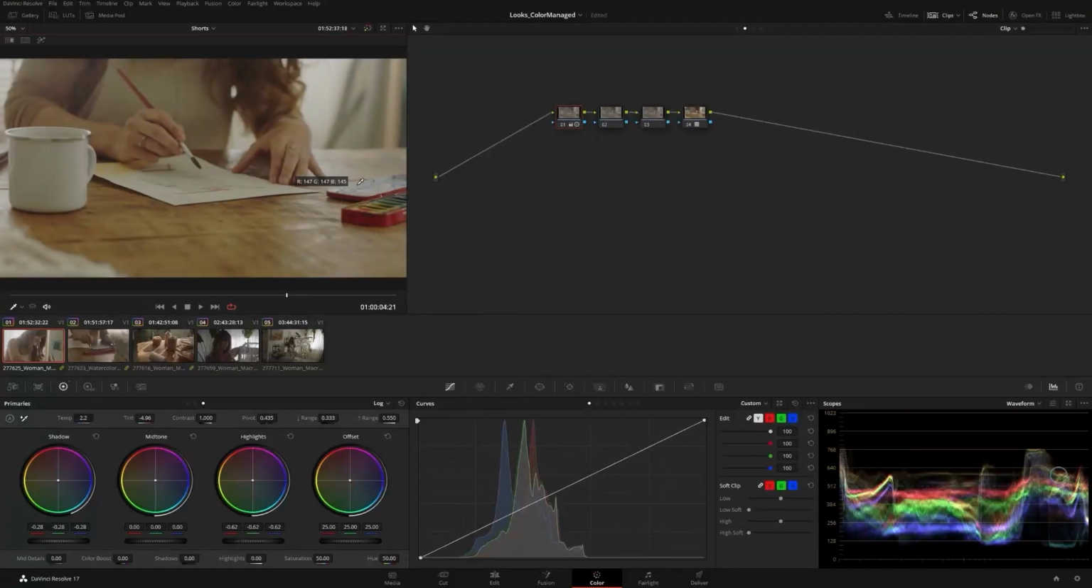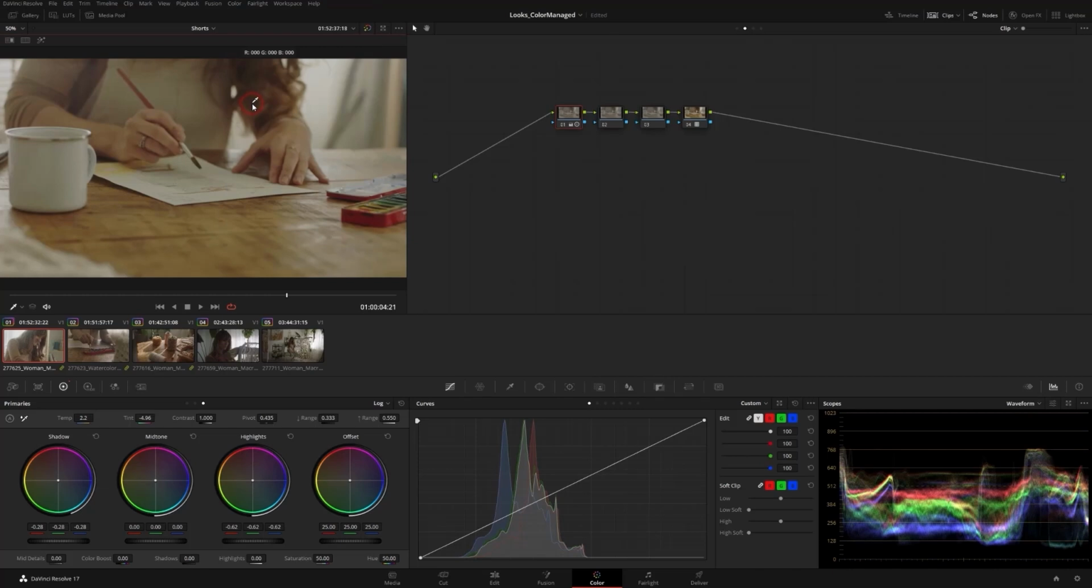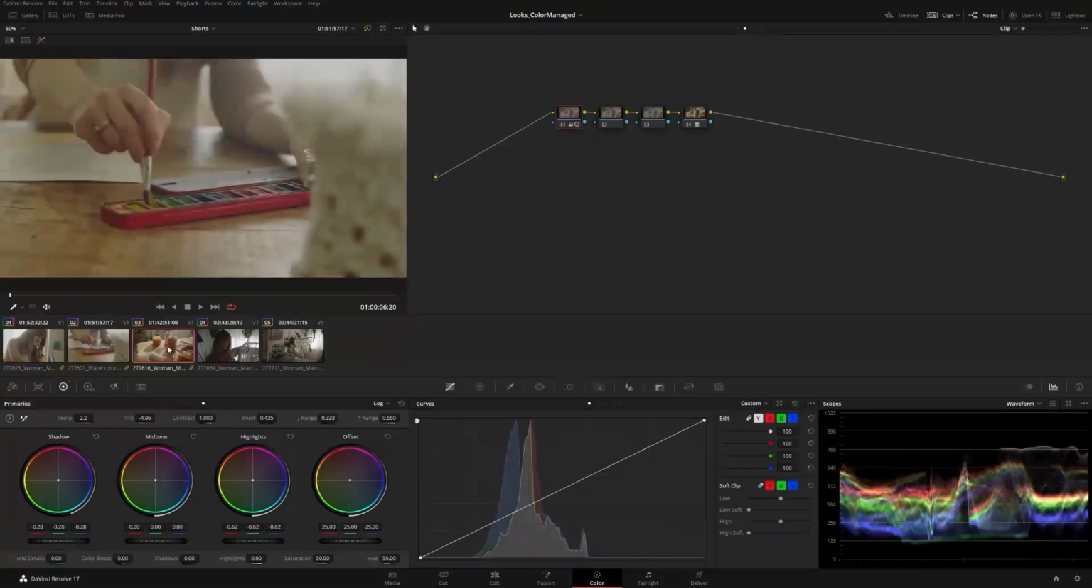And we can ripple the changes to all other clips. Same command, Color, and Ripple Node Changes to Current Group. Now the changes we made are applied to all the clips in this group.